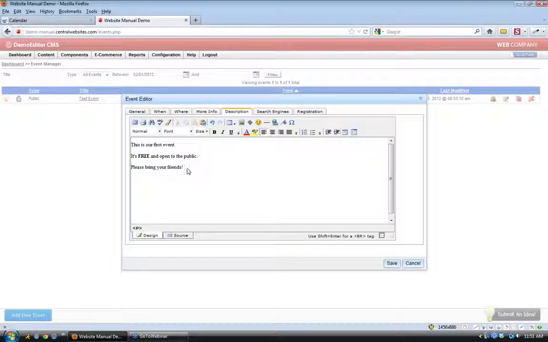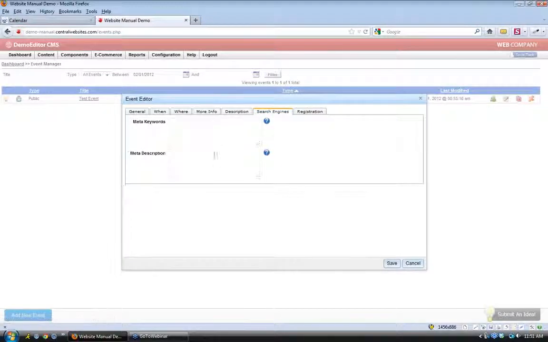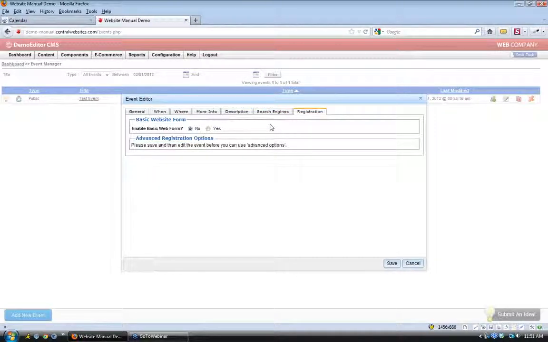Once you've added all of your event details, you also have the Search Engines tab where you can optimize your events just like you can optimize your pages. And then the Registration tab, which we're not going to go over today, but it can be covered in a support call, again, allows you two different types of registration. You can do basic registration, which allows you to fill out a form so visitors can RSVP for an event ahead of time, or you can do advanced registration through our e-commerce system, which allows ticketed events. So someone could go on your site, purchase a ticket for an event in advance, pay for it through the system, and show up on the day of the event with a ticket that they print out.